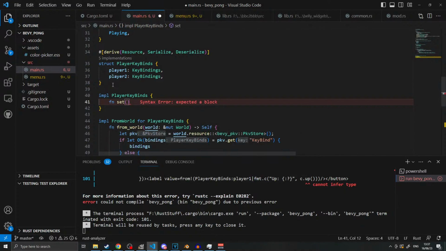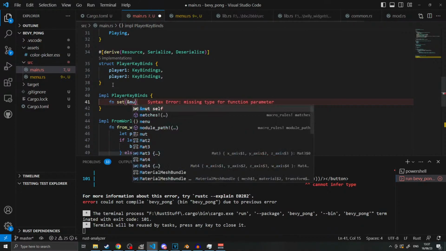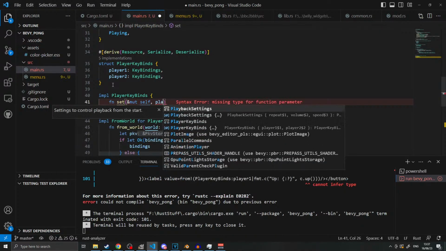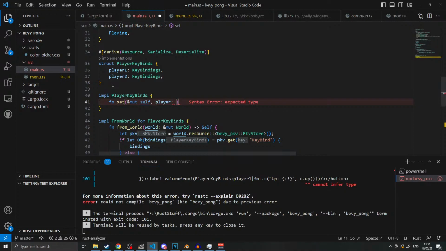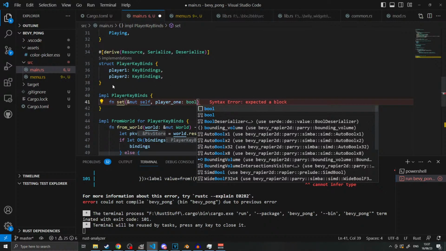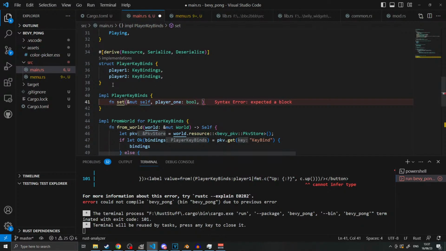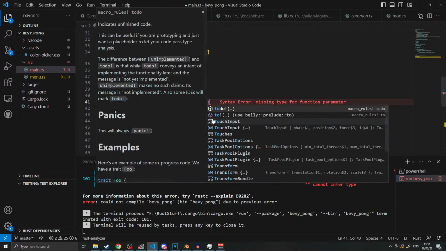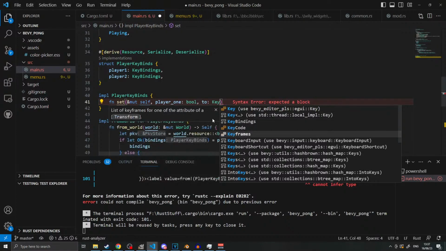set. This is going to take in a mut self, the player, which is going to be just... I guess we'll just call it player 1 and make it a boolean because I don't want to make an enum at the moment. I'm just kind of being lazy. So we have our set, we specify what player we want, and then 2, which is going to be our key code. All right.